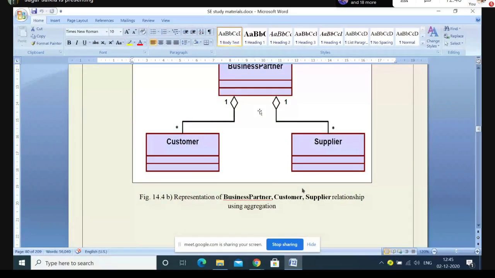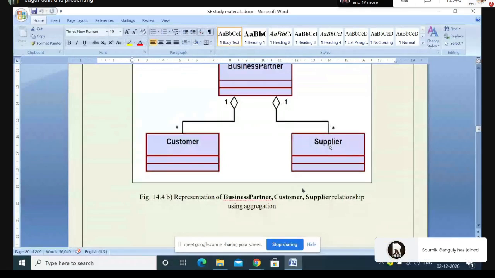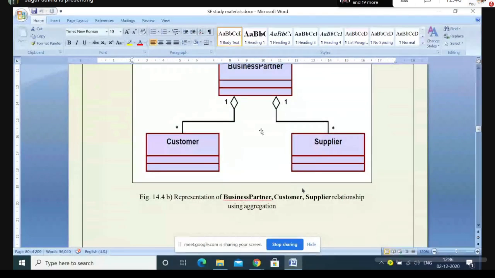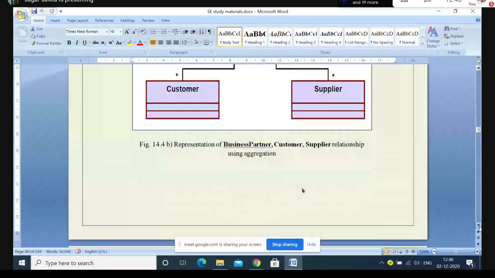So how does the aggregation take place? There is a diamond-shaped link. One business partner can be connected to many customers, and one business partner can be connected to many suppliers. So this is a model of representing the objects business partner, customer, and supplier using aggregation.